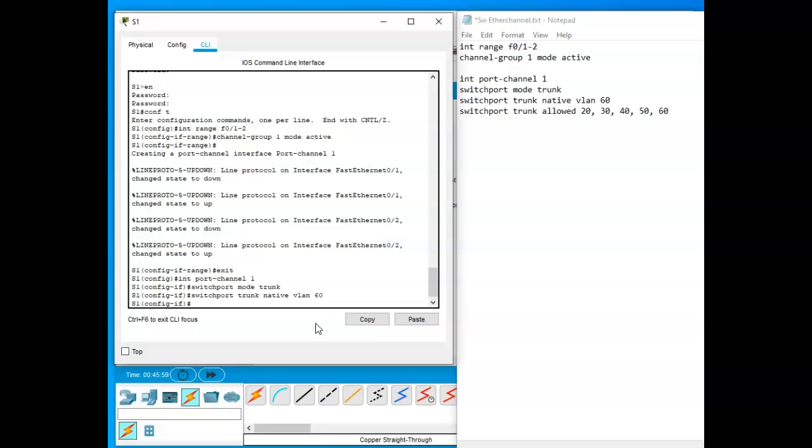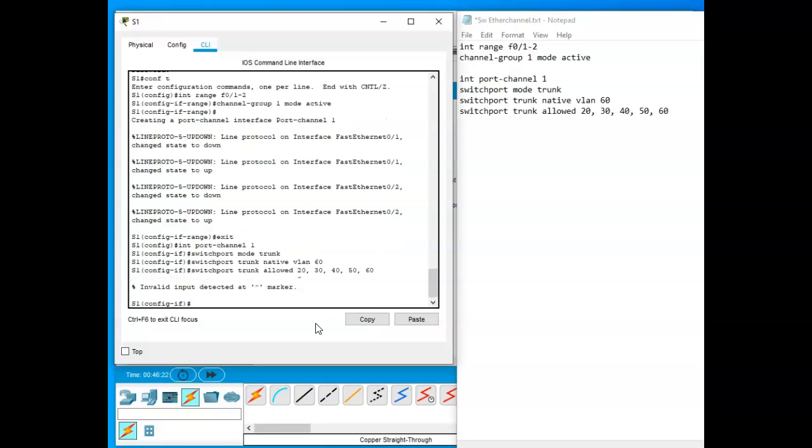And this is a new command for trunking. We can allow all of the VLANs. If you don't want to allow every single VLAN, you can restrict them. By default, it allows them all. So switchport trunk allowed, and then you could do 20, 30. Those are all our VLANs.